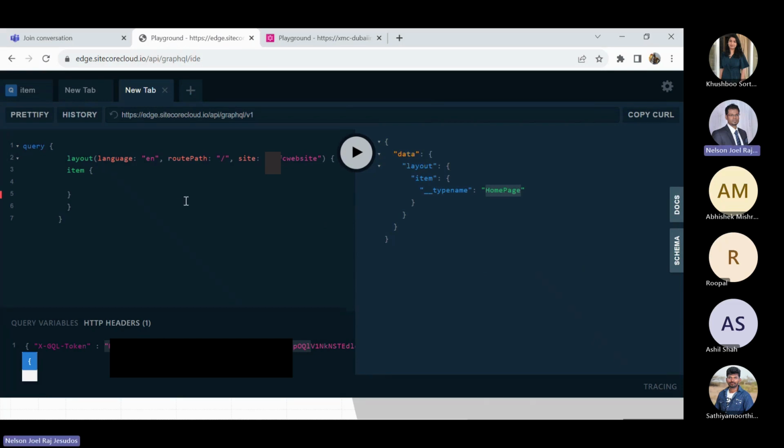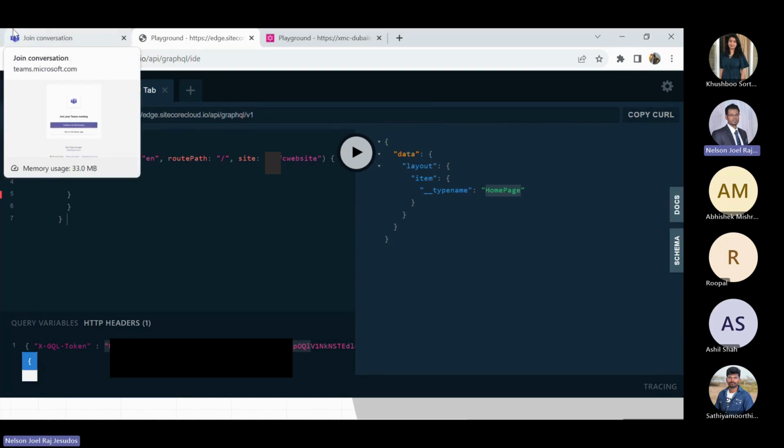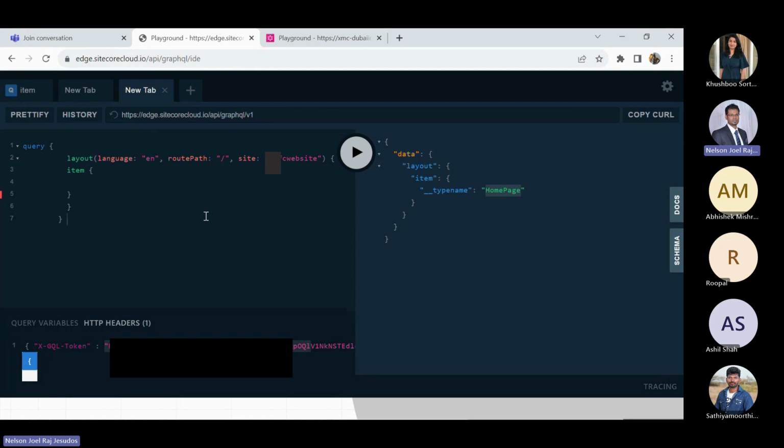First, there are different types of query available: a site query, layout query, item query, and search. These are some of the schemas available for querying the data. So this is a layout query. What I'm trying to do here is get the data from the homepage. Whatever site name you provide is mapped to a root path, so I'm trying the homepage here. This will give me the homepage data.